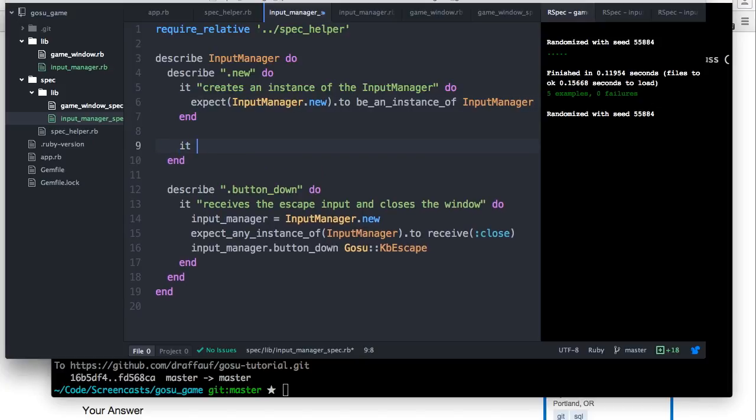We need to expand the new spec here. So we're going to say it receives a game window. Actually, I'm going to say it, I'm trying to think of how I want to do this.